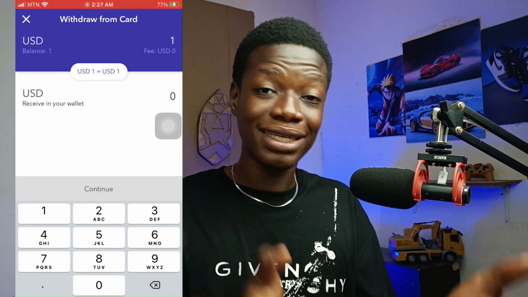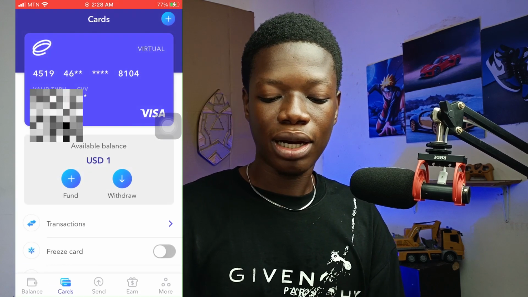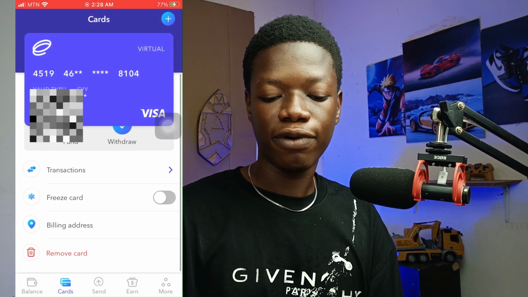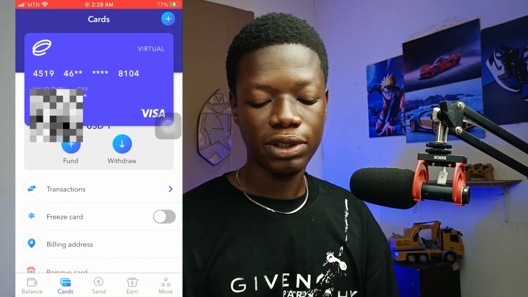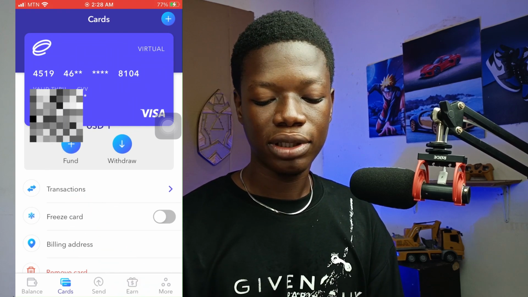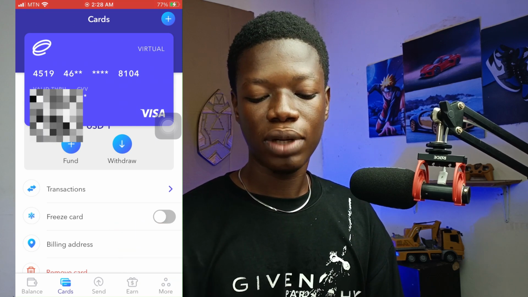That is why the exchange section was actually really important. Now that is how you're going to be funding your account and also withdrawing money from your virtual card itself. Now this section right here, which is transaction, is where you're going to be seeing all your transaction details with the virtual card itself. Now this section which says freeze card, you can go on ahead and freeze it.